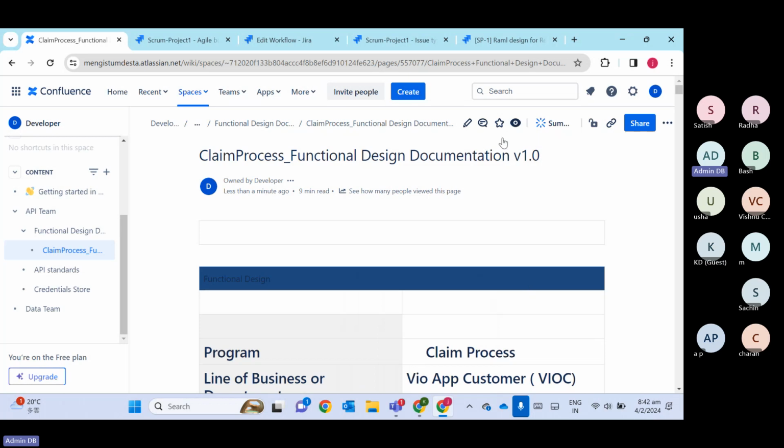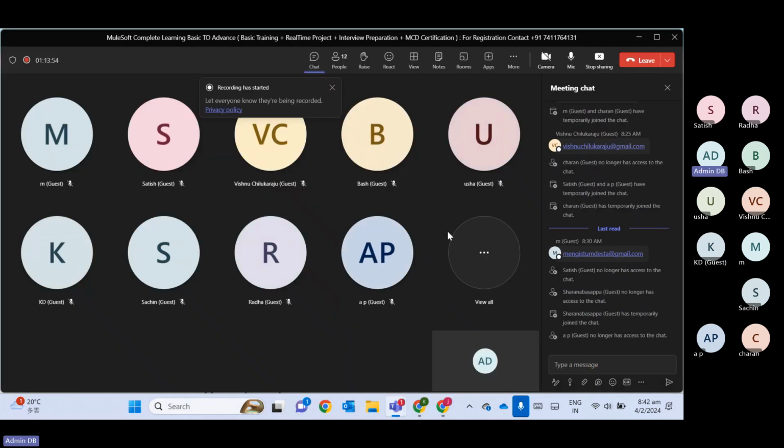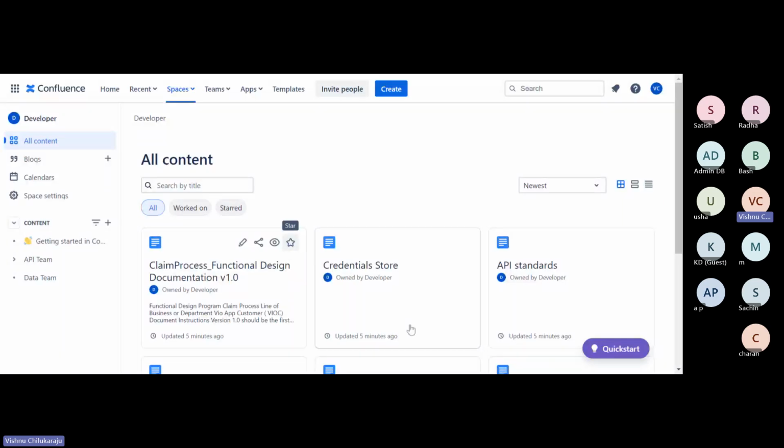Others cannot see, Vishnu or Satish, anyone? Can you share your screen? Vishnu or Satish? Actually, I didn't get any mail. I'm sharing, Ravi. Okay, I've shared. Can you see my screen? On the left hand side, API team is there now.